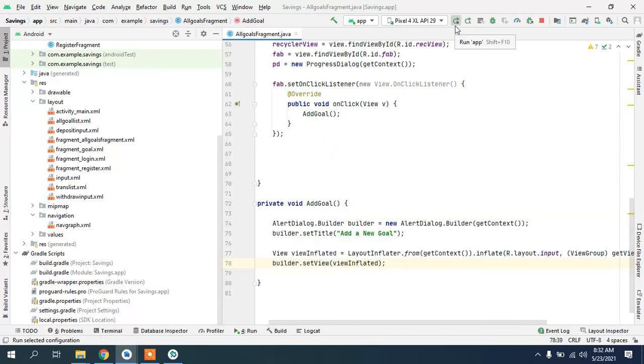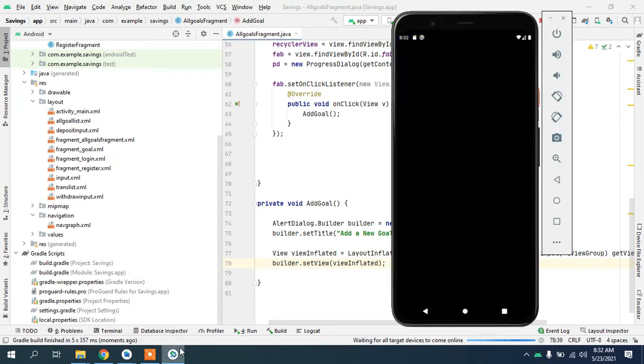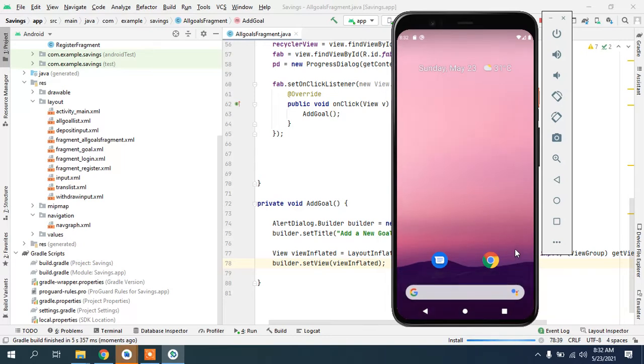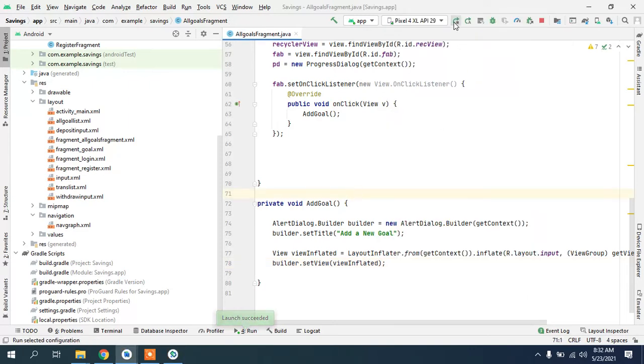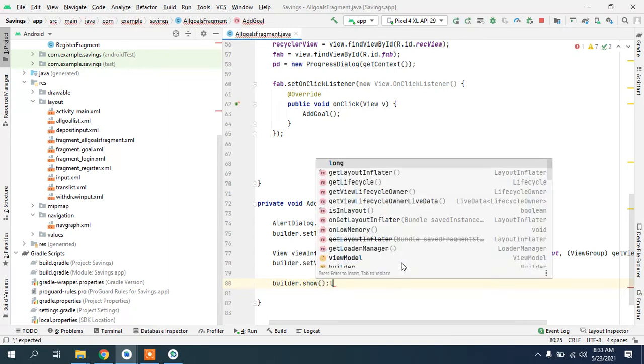Okay, let's rerun the app for the third time. And now once we click on this floating action button, we should be able to see, okay, this is not being launched, let's try it one more time. Yeah, builder to show, I guess that also was needed.